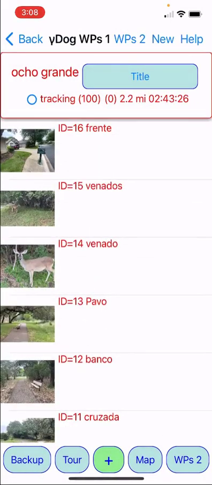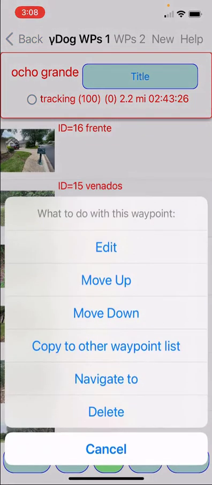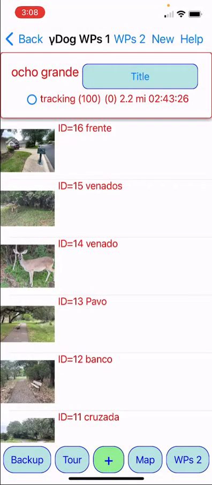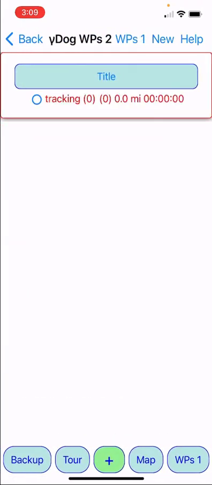And the other feature that you get when you tap on one of the waypoints is you can copy this to the other waypoint list. Now, there are actually two waypoint lists to work with. I'm going to cancel this out to show you here. So we've been working with waypoint list number 1. In the lower right-hand corner is waypoint number 2. If you go over here, you see we don't have any right now, which is to be expected. We haven't added any over here.